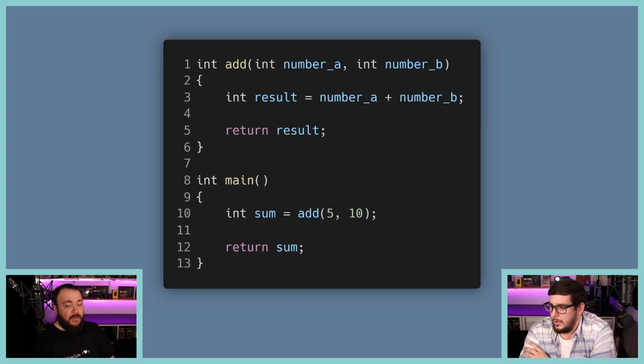And then when it's doing int sum, we're creating a variable called sum. And then we say the value of sum is the result of calling add. Cool.